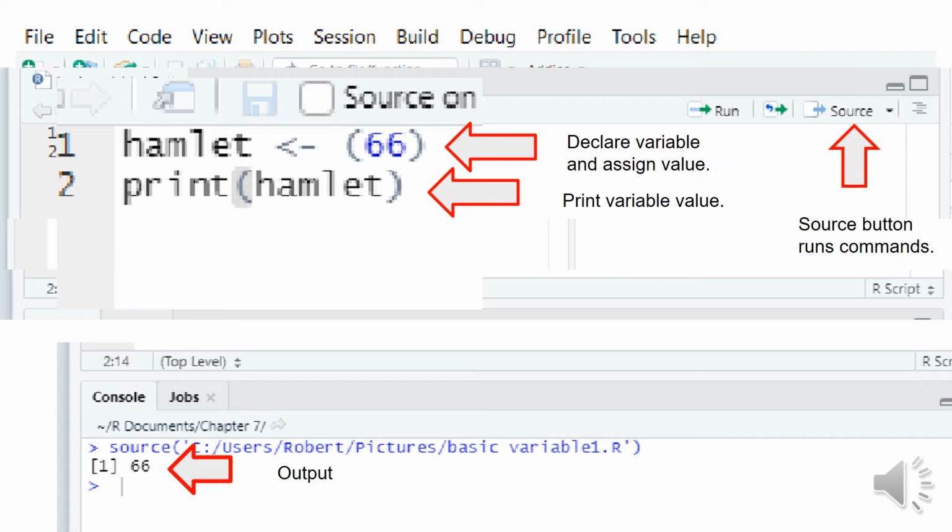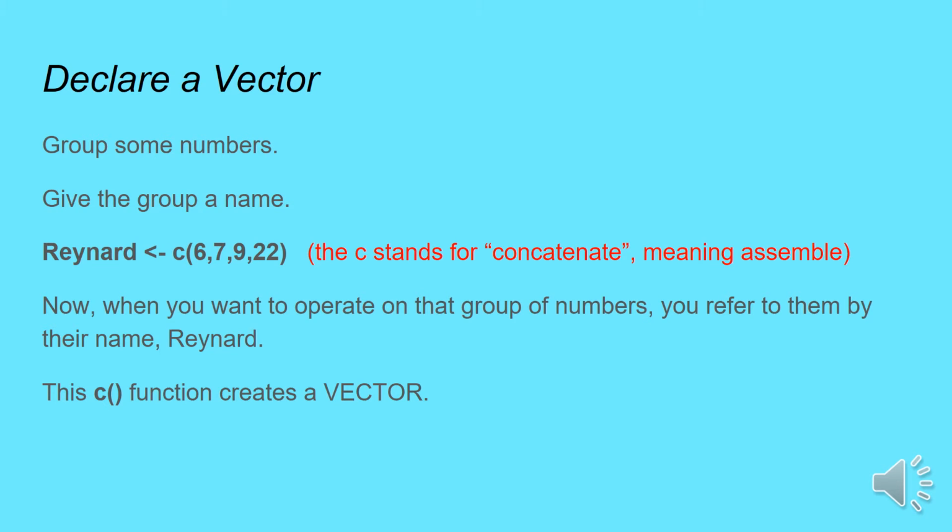Again, looking at it more closely, Hamlet, arrow hyphen 66, and then print Hamlet will print out the value. Okay, so that's pretty simple. Now we're going to work on a little group of numbers. We're going to give the group a variable name, and then we're going to enter in the group of numbers, and then we're going to print it out afterwards.